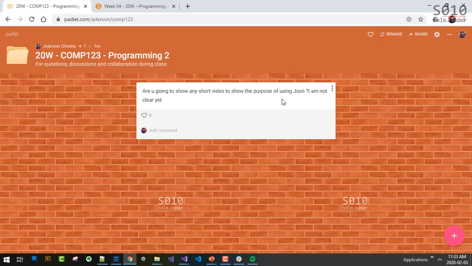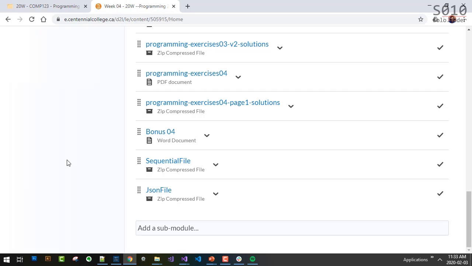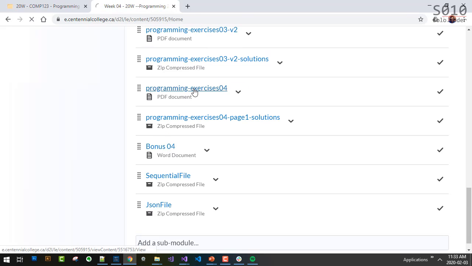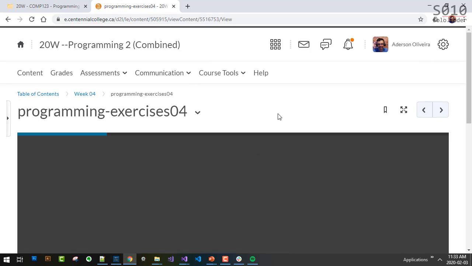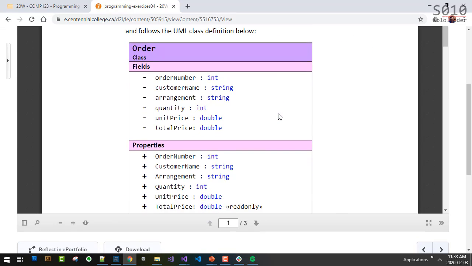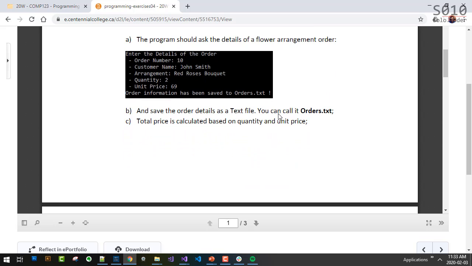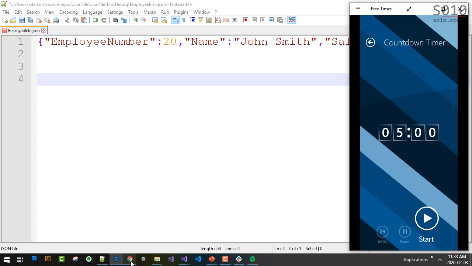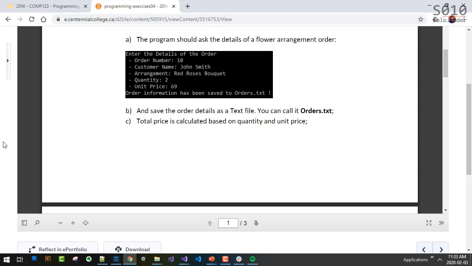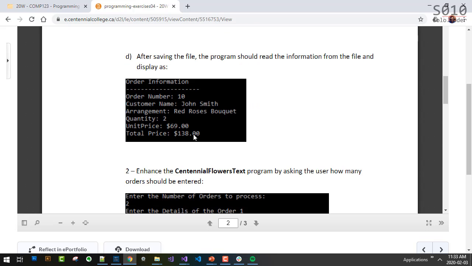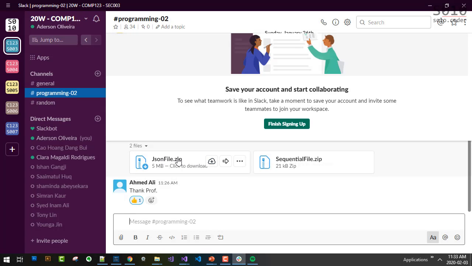Okay, so what we're going to do next, we're going to open this exercise here, program exercise 04, and you're going to get this going. So hopefully you have been able to do the first page. If you have not done the first page, I have provided the code here on Centennial as well. And then carry on with the other ones. I just provided on Slack the code for the JSON file and the sequential file. So the text file and the JSON file, you can download these codes.